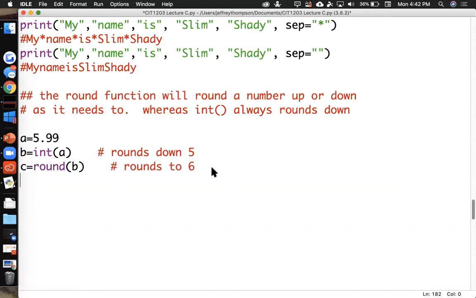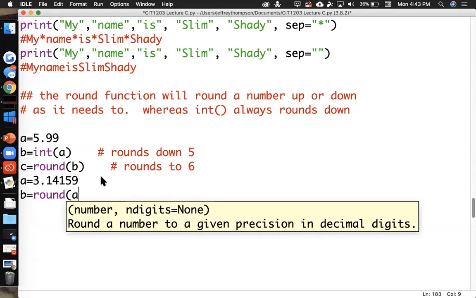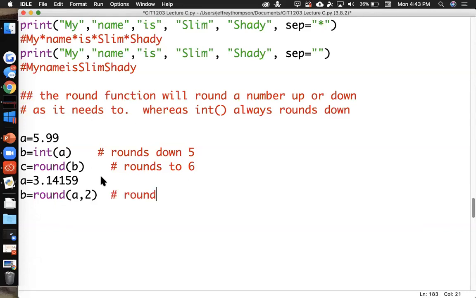You can also dictate how many decimal places you want to round to, right? If I have the number A is equal to 3.14159 and I just want 2 digits, I can do B is equal to round A to 2 places. So you'll get 3.14. This is another example of an optional argument, right? This one only took one argument, but then we tacked on a second argument, which was a number of places.